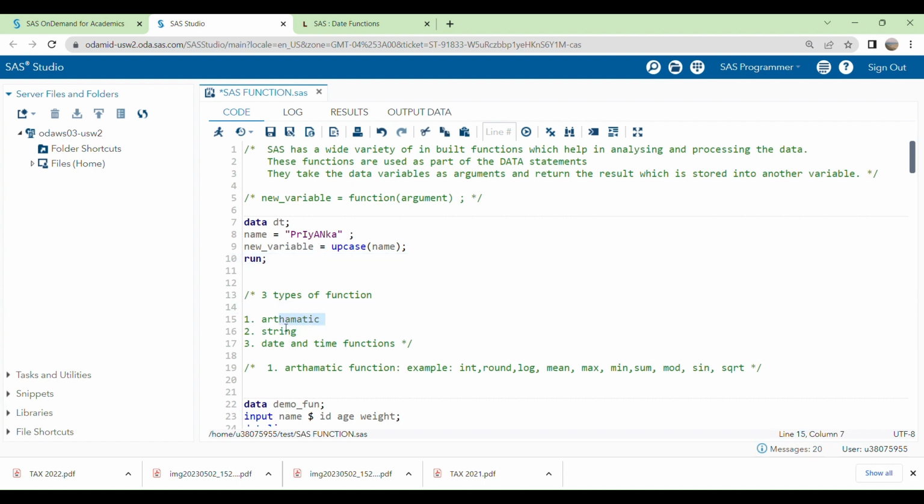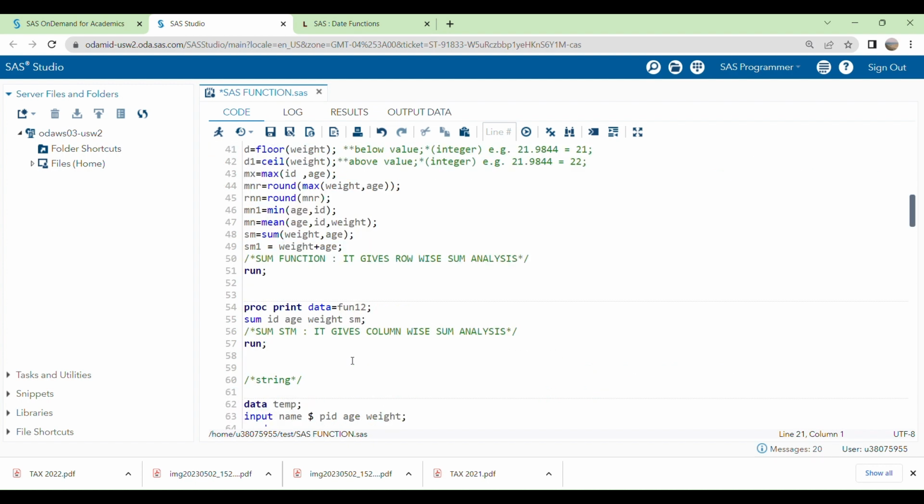In SAS, there are three different types of functions. The first one is arithmetic functions, which are mainly used on numeric variables, and string functions, which are mainly used on character variables. There are also many advanced functions available in SAS programming that I will explain, and there are date and time functions. I will explain these one by one.